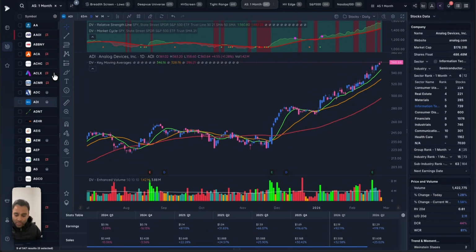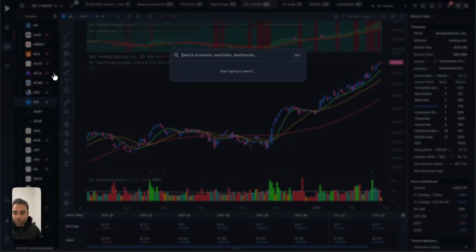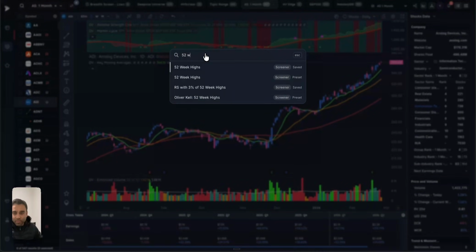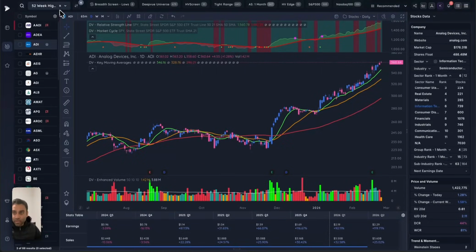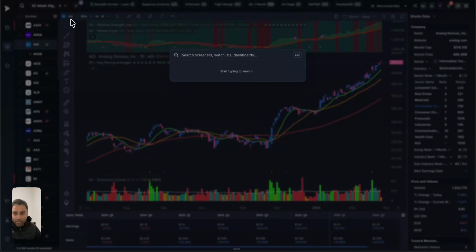So Omnisearch, you press the tilde, which is under your escape key on your keyboard, and you'll get a pop-up. So if I want to run something like 52-week highs, you do that. Deepvue is going to load that screener for you, and you get to it really, really quickly.